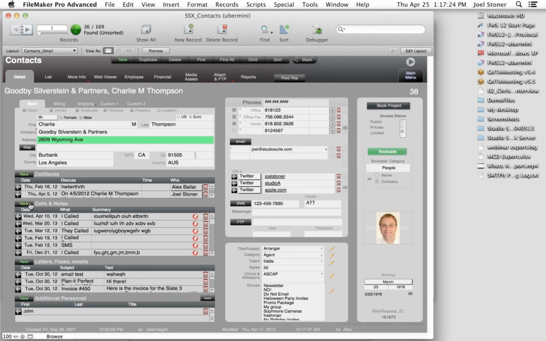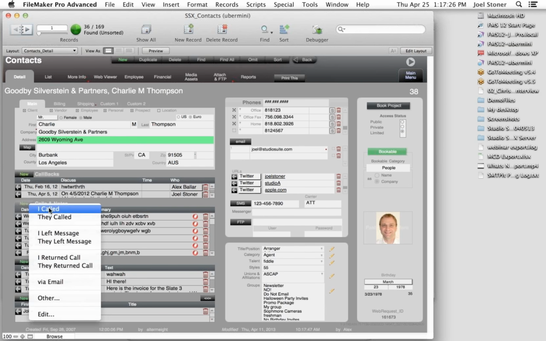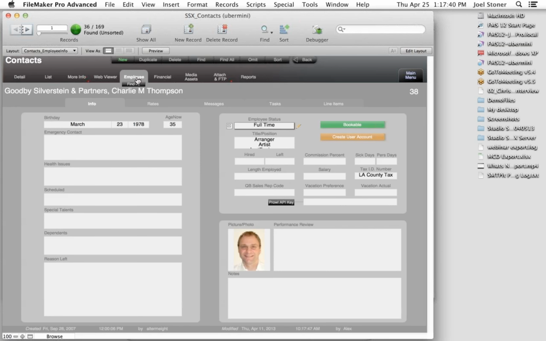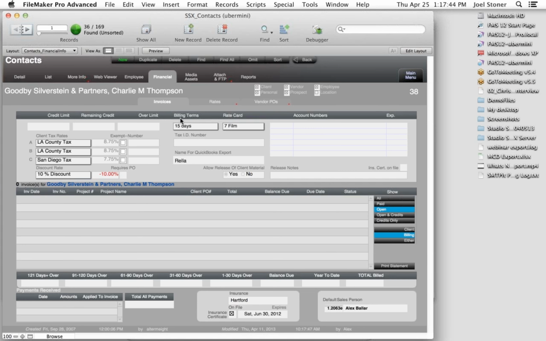Maybe I want to call this guy up. I just click on the new button there. I say I called, and I'm just going to start typing whatever it is. Sometimes keeping track of these phone calls and communications that you have is very important. So Studio Suite makes it easy to do that. There's some other tabs here in contacts: employee information, financial information, and of course this tab would be locked out to people at a lower level access.